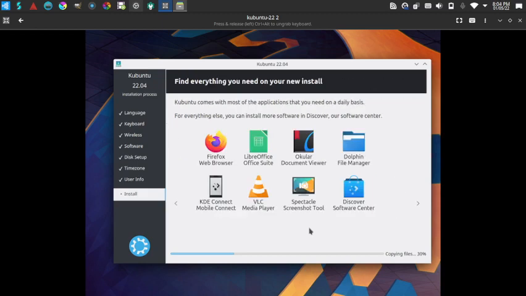So Ubuntu comes with Firefox web browser, LibreOffice, Okular Document Viewer, Dolphin File Manager, KDE Connect. That is a very good app. You can connect your mobile seamlessly with the KDE desktop and transfer files to and fro between your laptop and phone. VLC media player, the Spectacle screenshot tool, and the Discover Software Center.